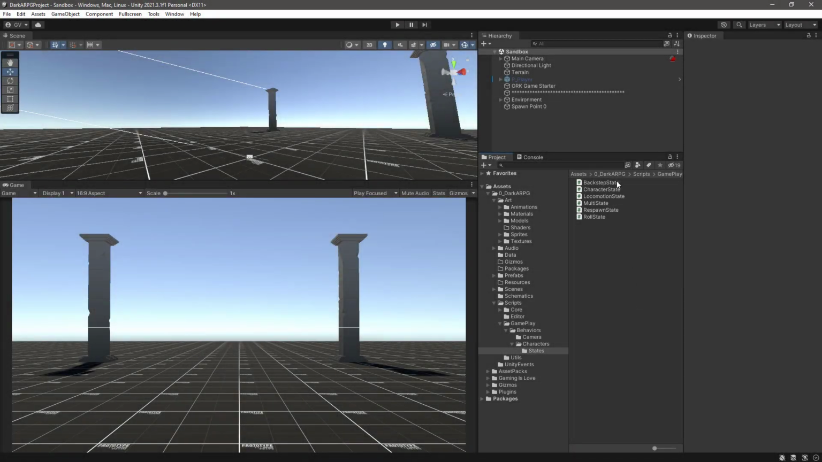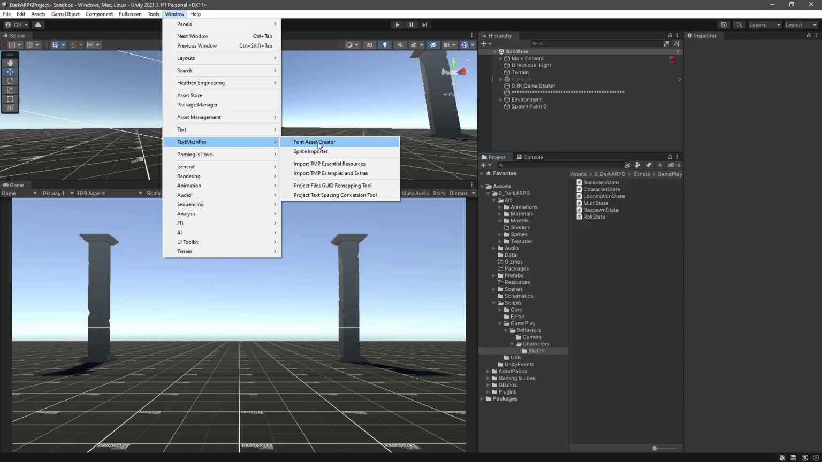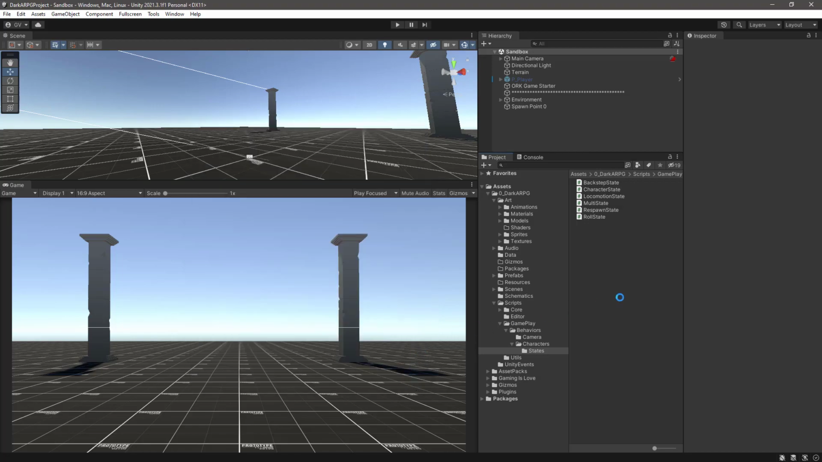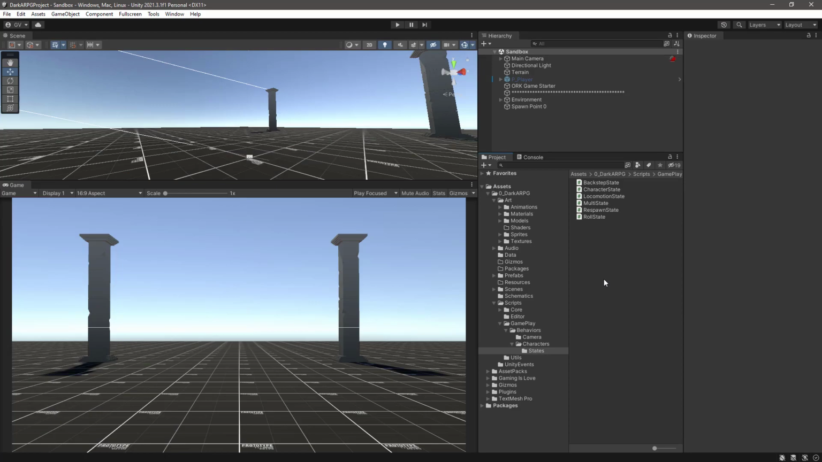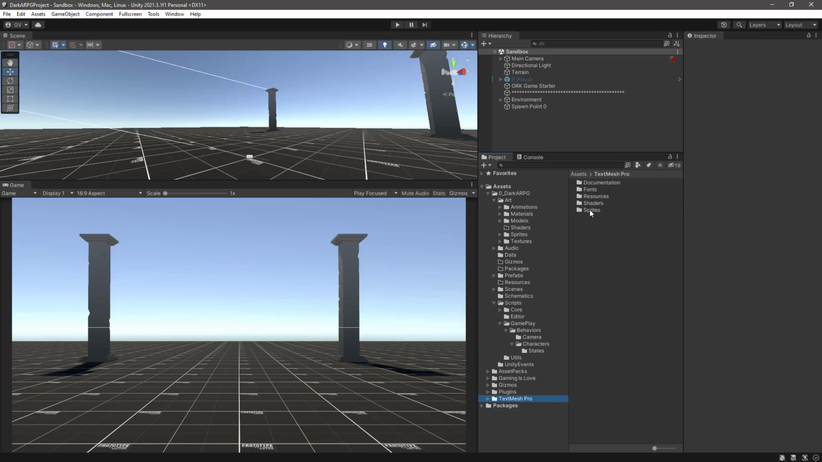The next step is to set up TextMesh Pro. So let's go to Window, TextMesh Pro, and click on Import TMP Essential Resources. Import everything. And we have now this TextMesh Pro folder with some shaders, sprites, and standard resources and settings.